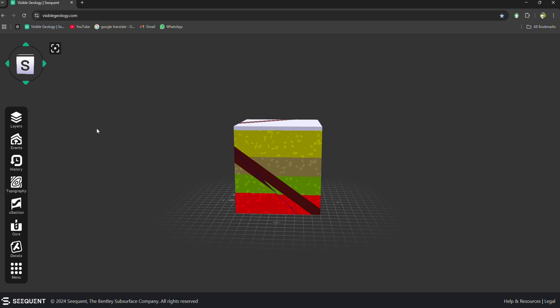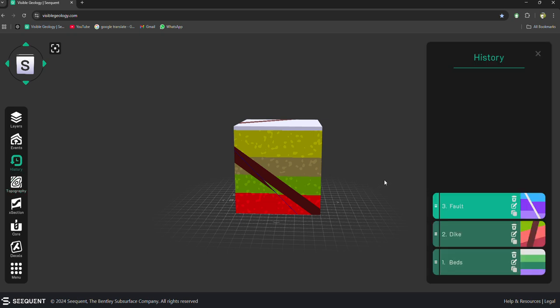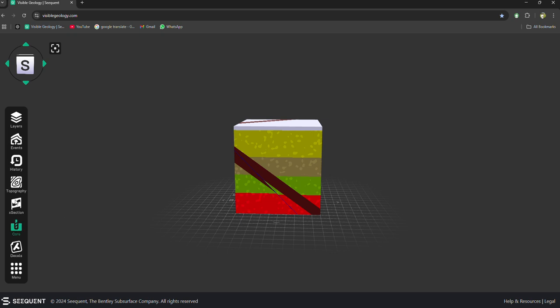These are the various events which are cross-cutting these layers. You can also go to the history, where, for example, firstly you create the beds, then the dike comes, and then this fault comes. So whenever you change something, it will automatically create the history of your model events.